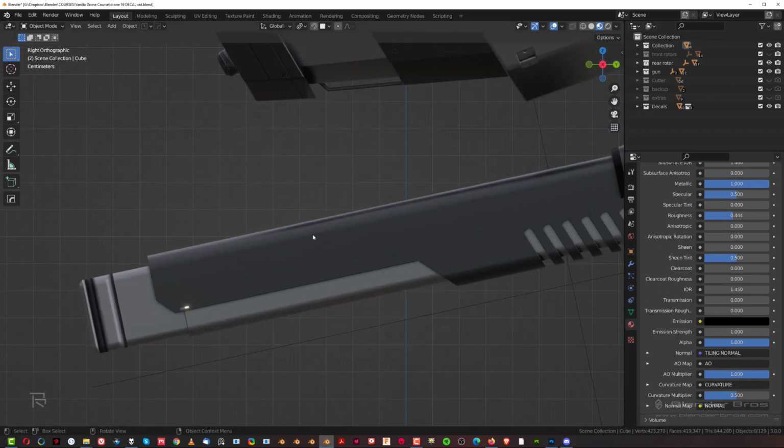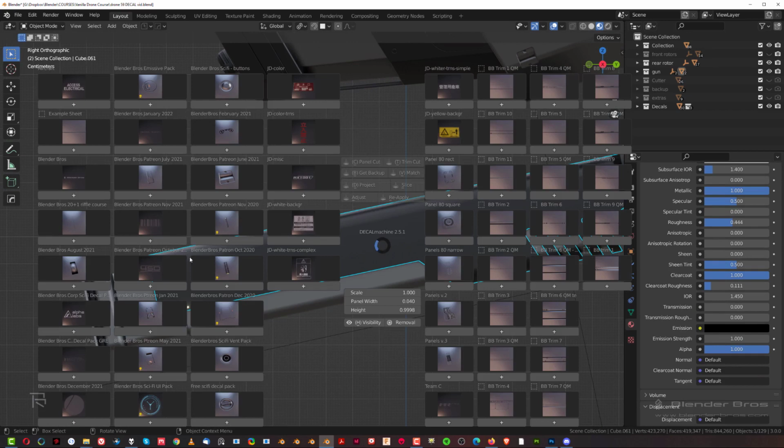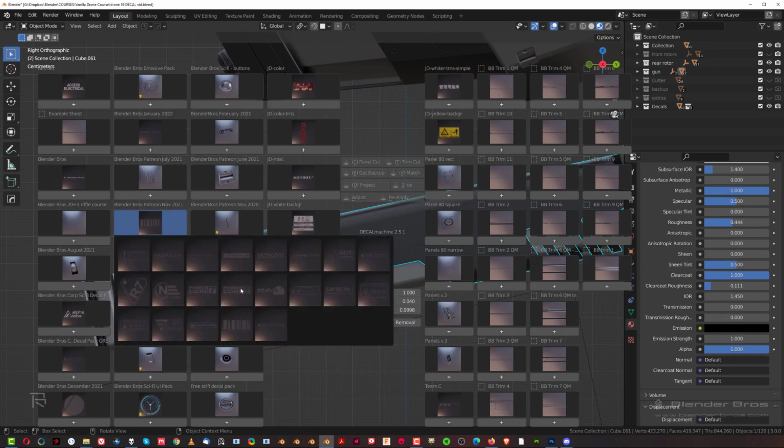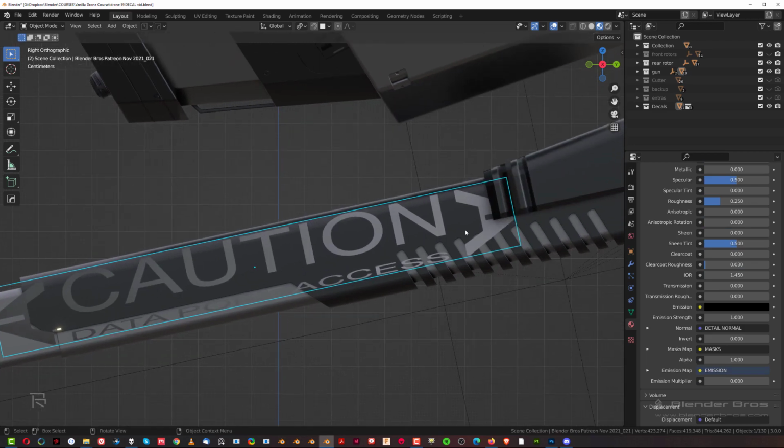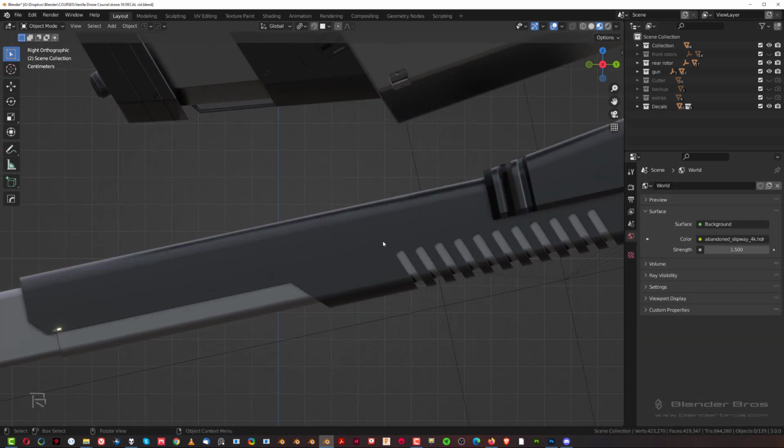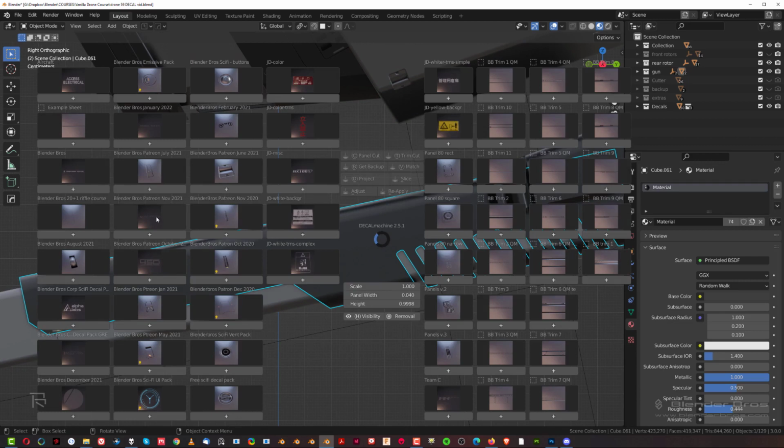Here in the front, we could have some text here. So, oh, we got some earthquake. That's awesome.